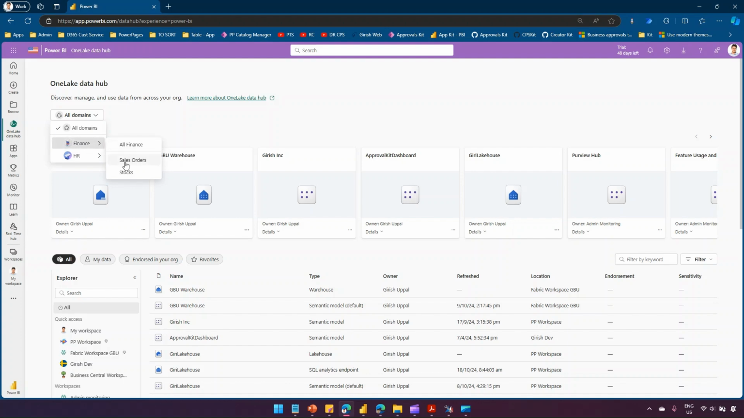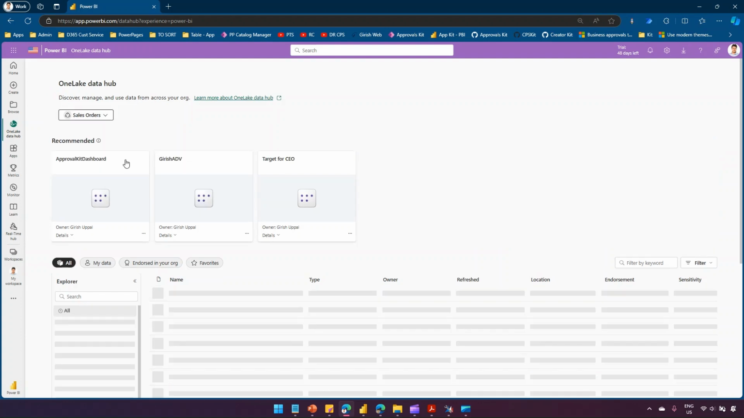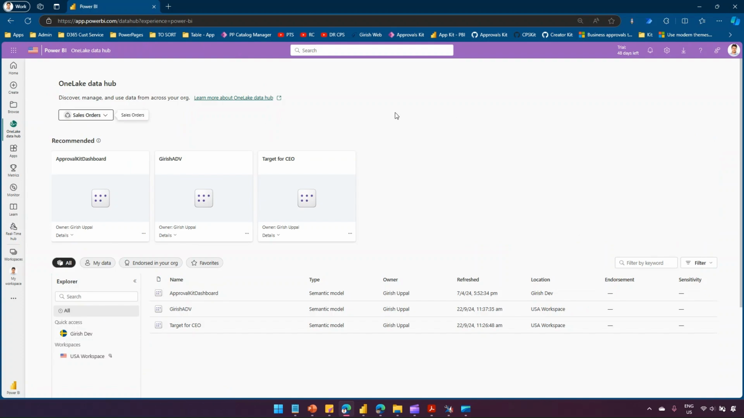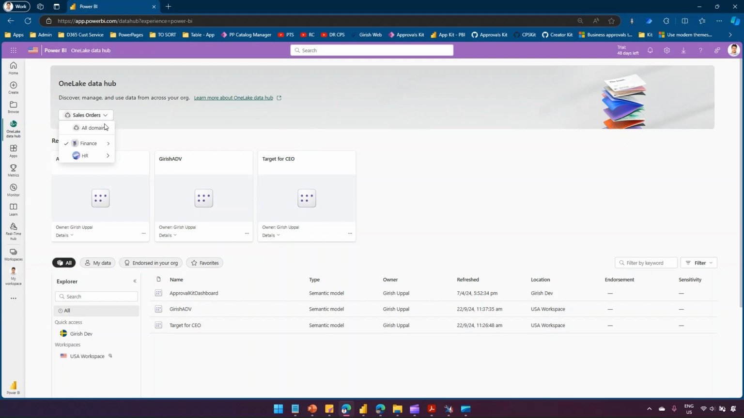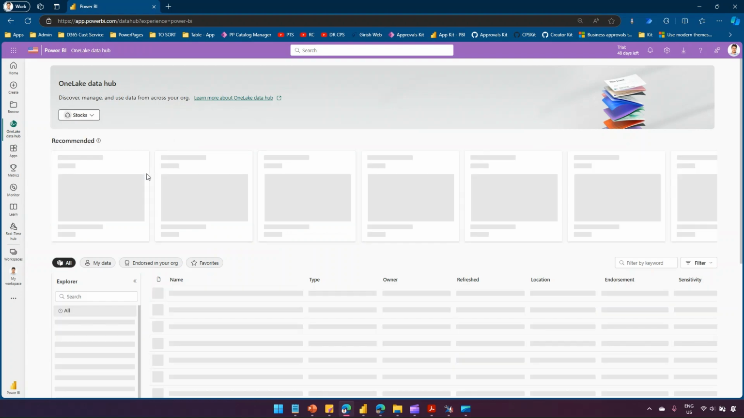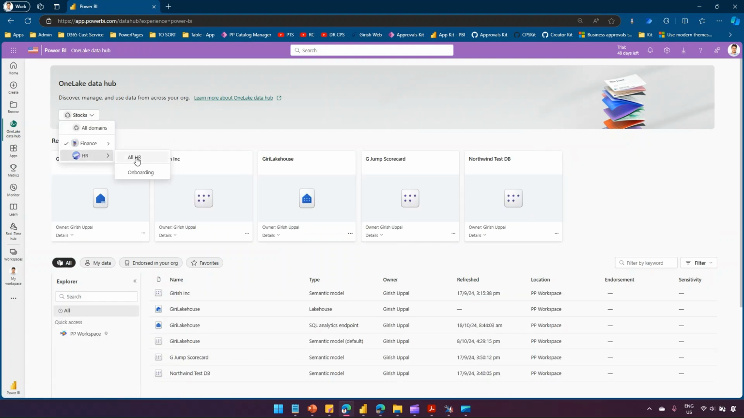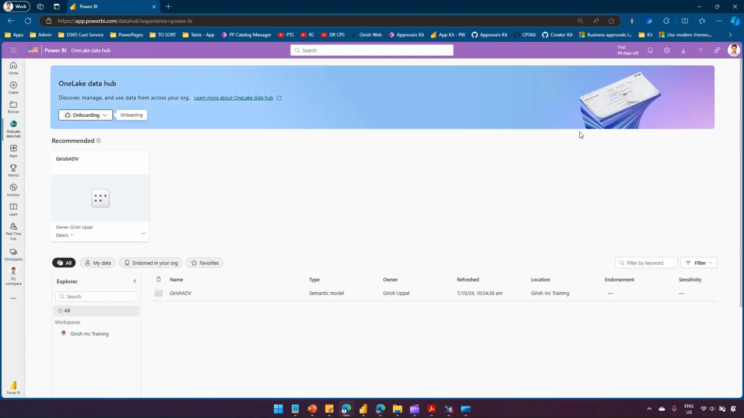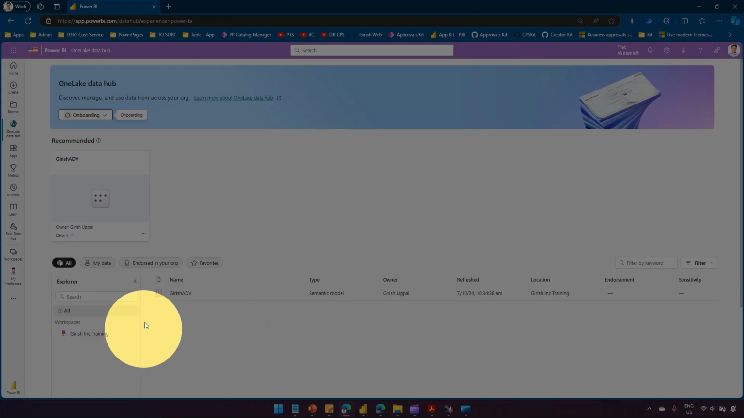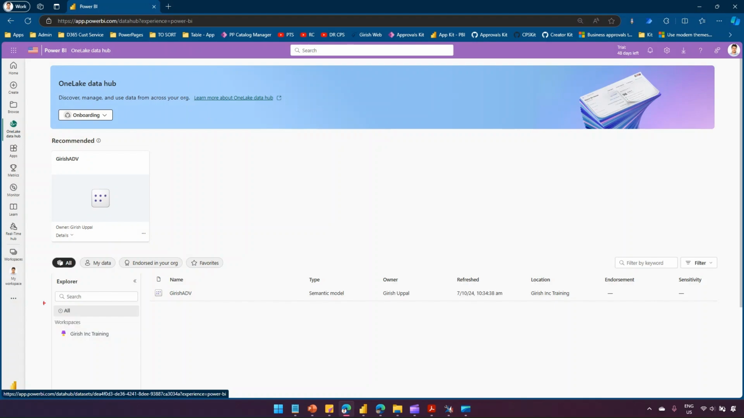Now watch what happens. If I click on sales order, now I'm under the context of the sales order domain. This is the image which I see as a part of the domain. And if I make this change, say if I go to stocks, or if I go to onboarding, as you see over here, now the icon changes and also the content changes. It will only show me the workspaces which are attached to this onboarding domain. Okay, so the content also changes.